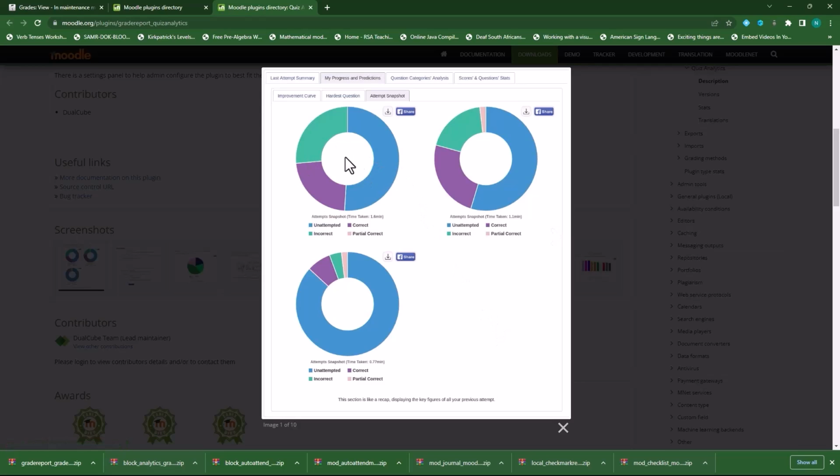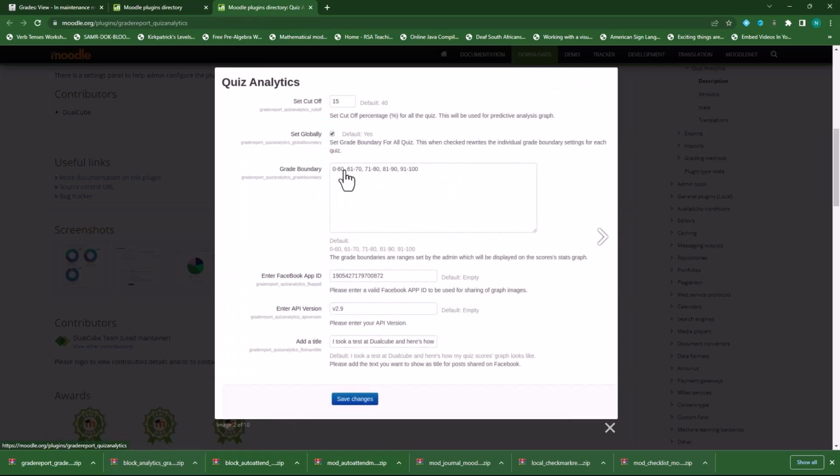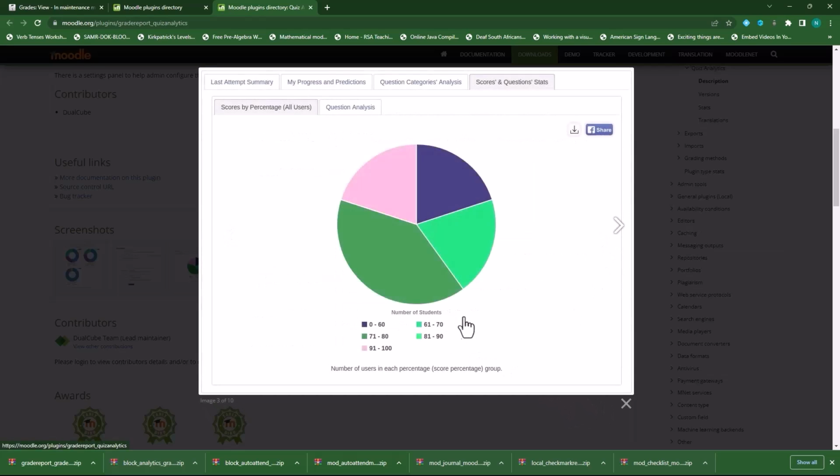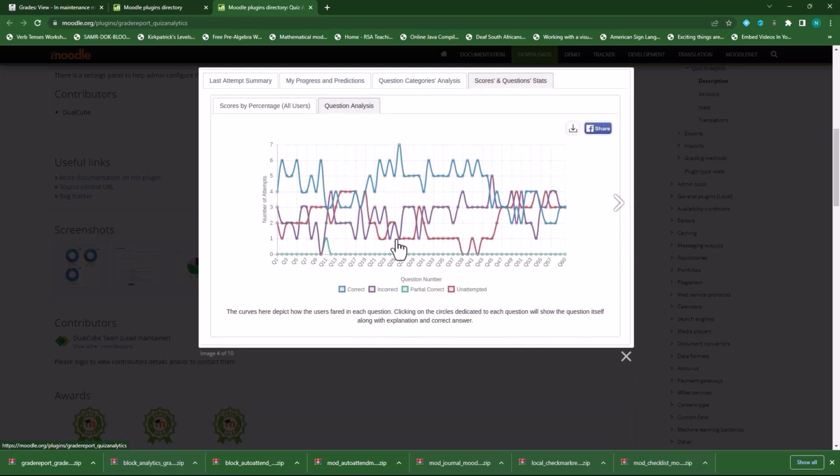So you can see all the attempts, all the correct answers, as well as the partially correct and incorrect answers, which will be displayed in graphs. Then it also shows us the grade boundaries as well as the cutoff, and you can specify certain APIs which can tap into that. Then you can also see the scores by percentage. So you'll see here the number of students, 70 to 80, and there's 61 to 70.